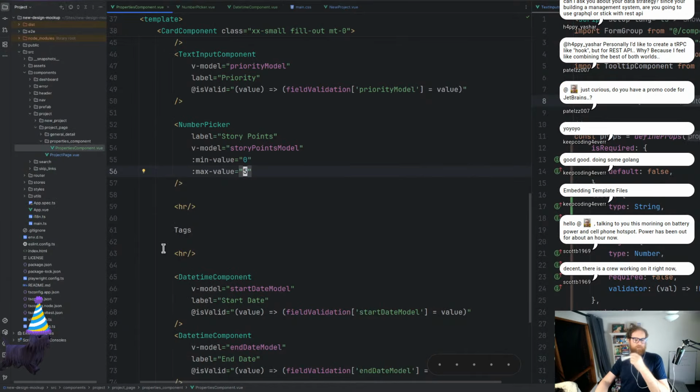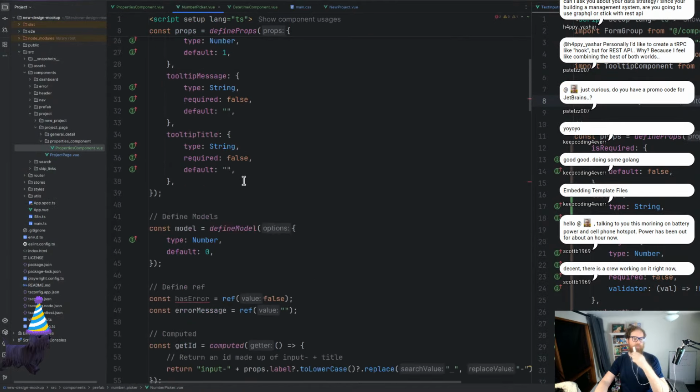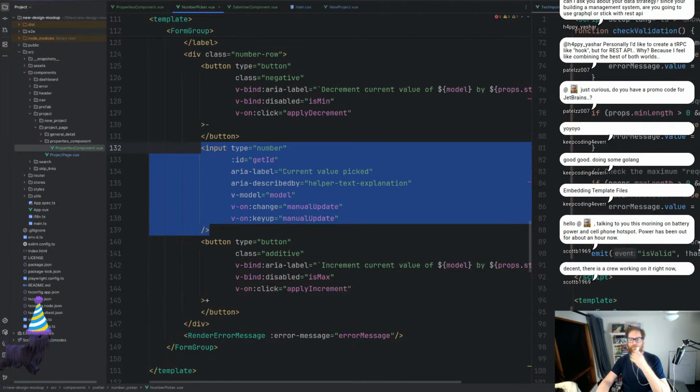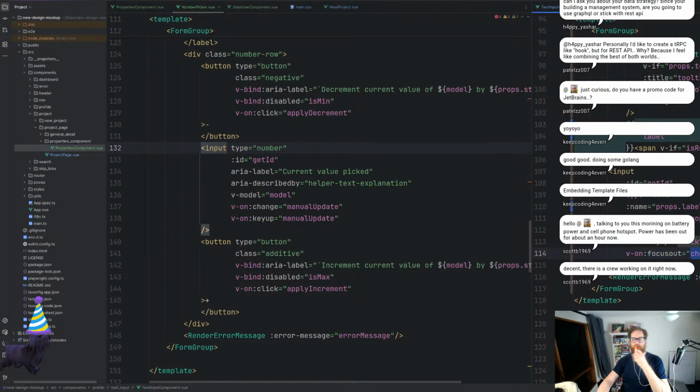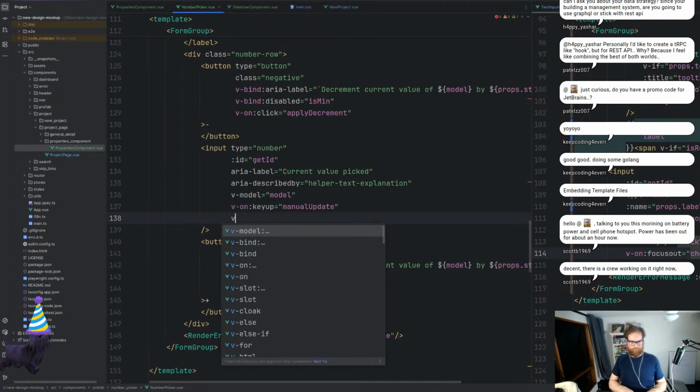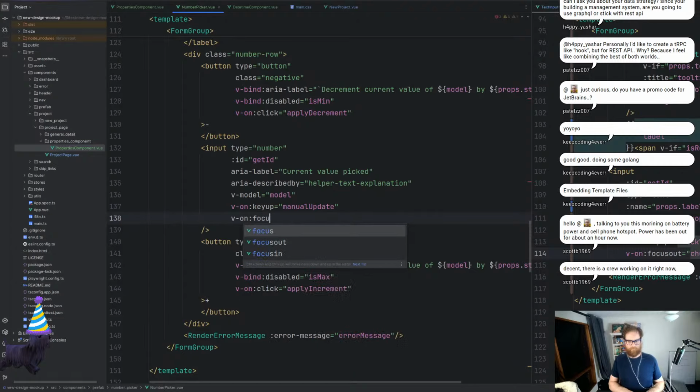However, we can improve some of this. So down in the number picker side of things, we've got on key up, on change, and so forth like that. However, if we have a look at the text input, we've also got focus out and key up. I think key up and I think they're the best ones that I should be using.